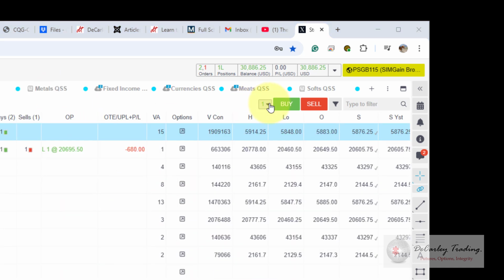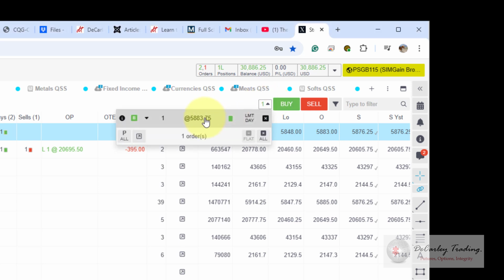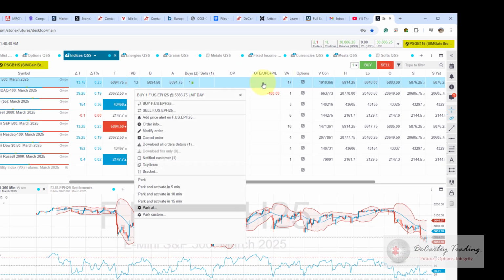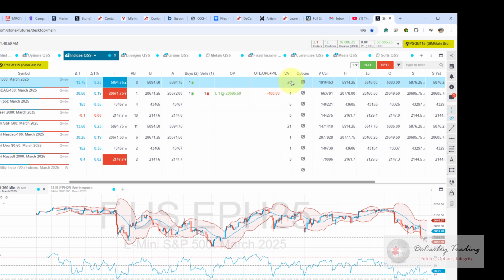You'll notice there's also a little button here next to your buy and sell. If I click on that, it's going to show me orders that I have working in the product that's selected. And if I want to cancel it, I can cancel it. If I want to change it, I can change it. If I want to add a bracket, I can.